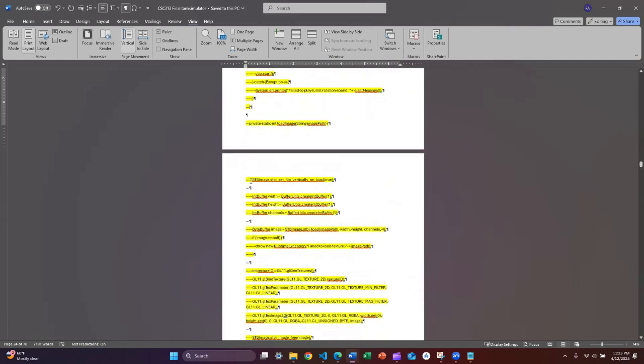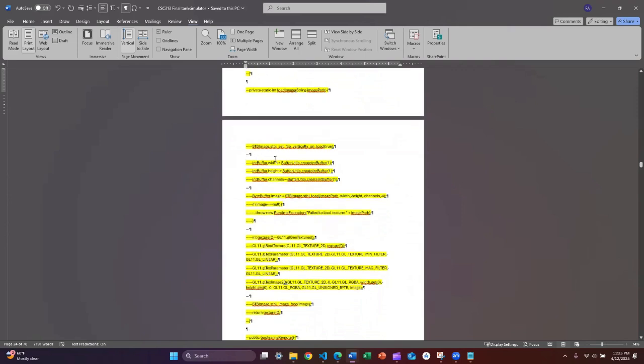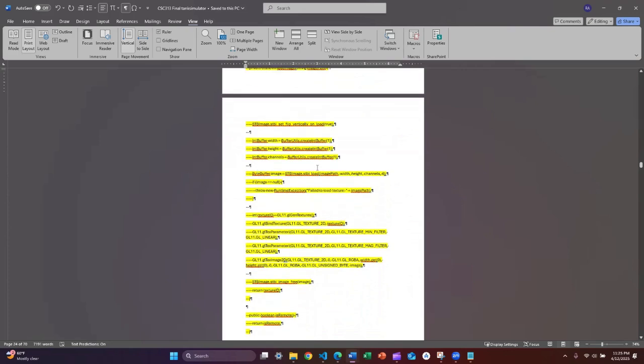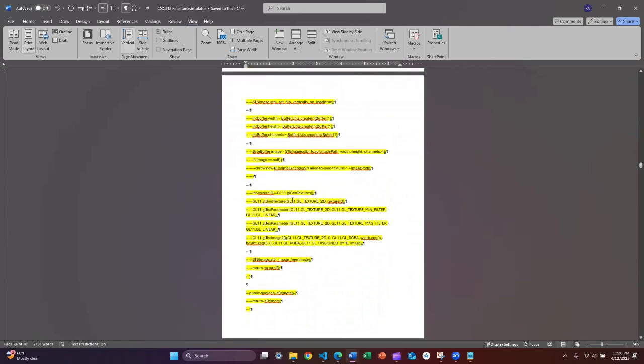Here is to flip the image vertically on load. Here's more like buffer width, height, channels. This is the bytes buffer for the images, so they actually showed correctly. Because when I first tried doing this, they just showed as a black spot, no real color, just really dark black. Now they actually show, and those were actually 2D textures.